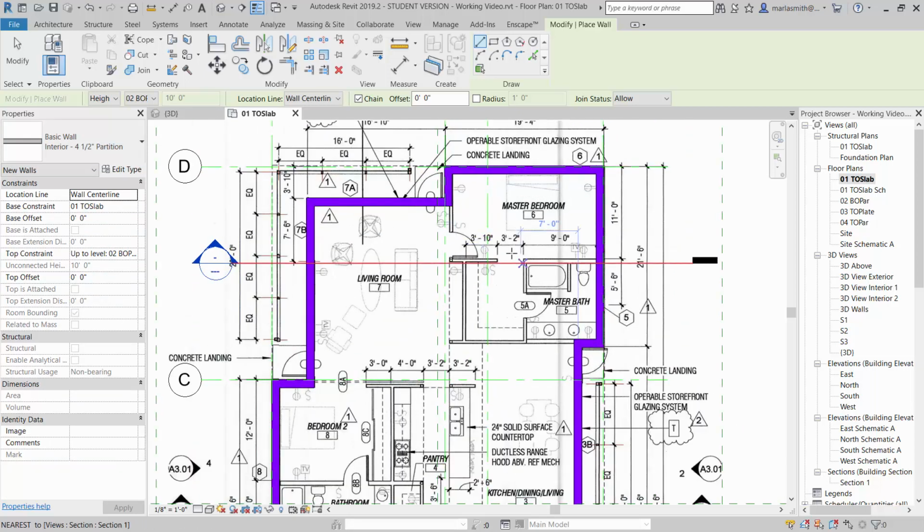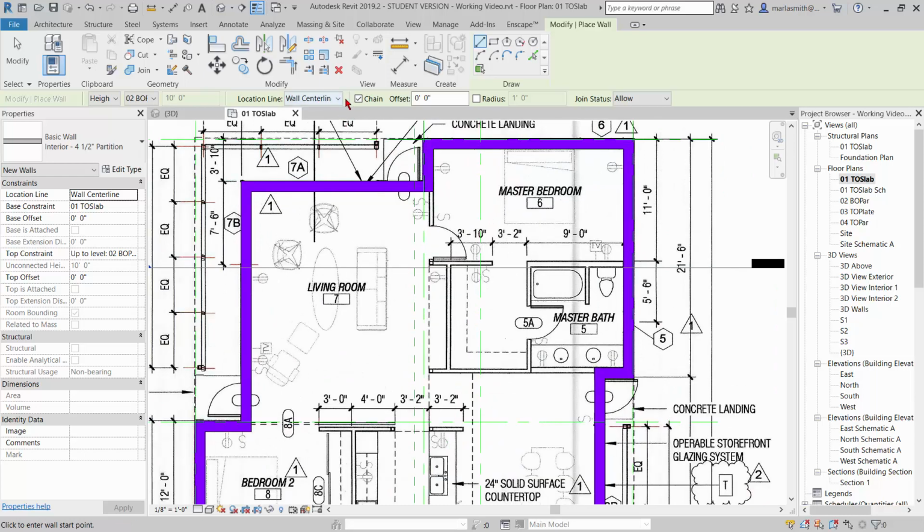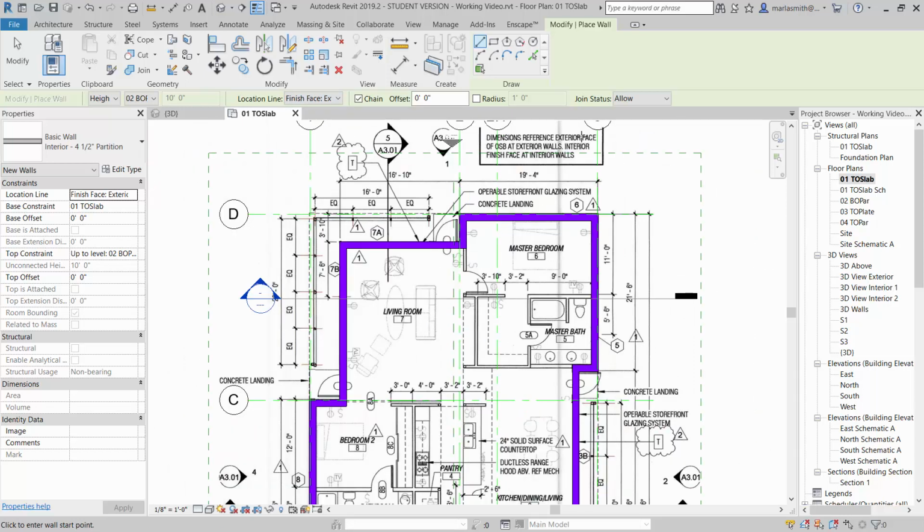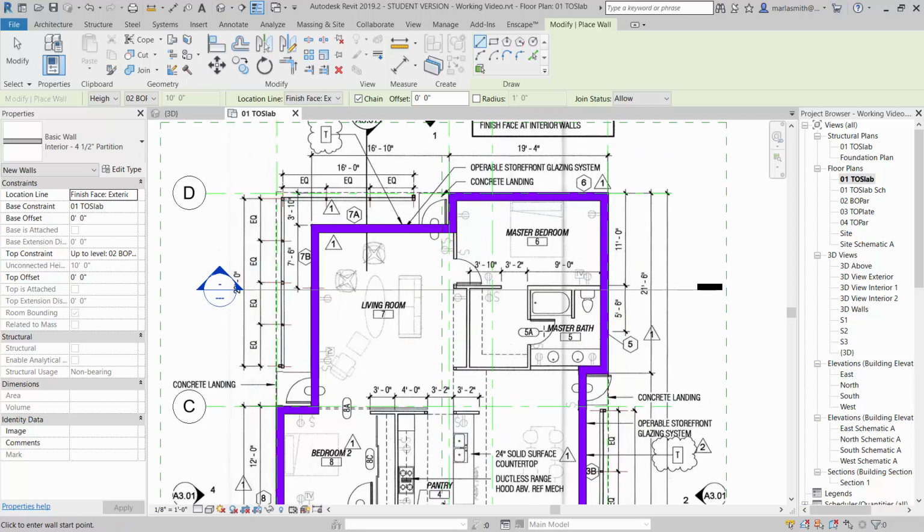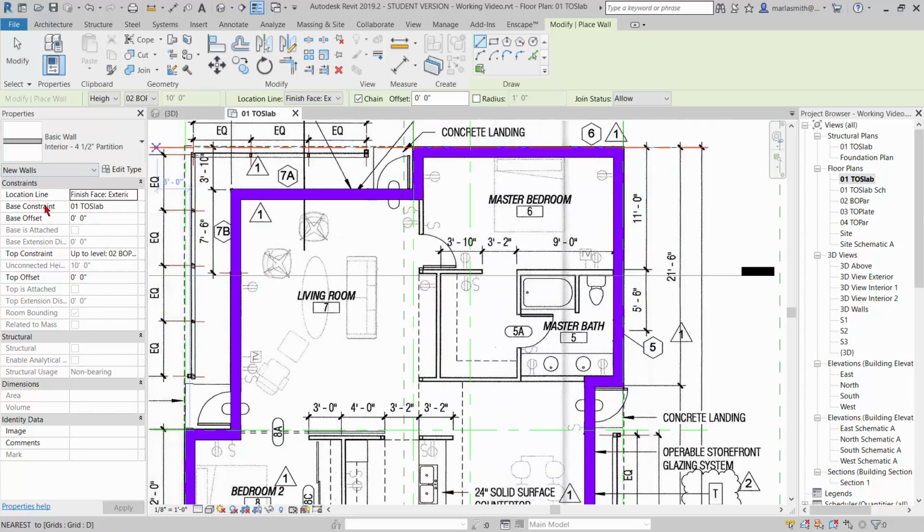And I'm going to come in and probably change my location line to finish face exterior, just so I'm working on the face. And notice that the dimension reference is exterior face of OSB at exterior walls and interior finish face at interior walls. So that's how I'm going to sort of justify where everything is going, figure that out. But first thing I'm going to do is just draw some walls in. So first thing, my base constraint is top of slab, and my top constraint is going to be top of plate for now. And I'm going to come in and just start placing walls, right?